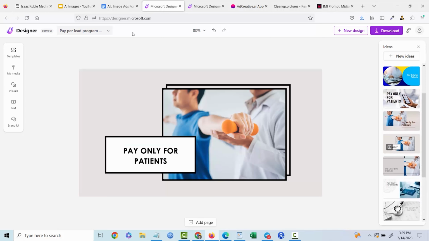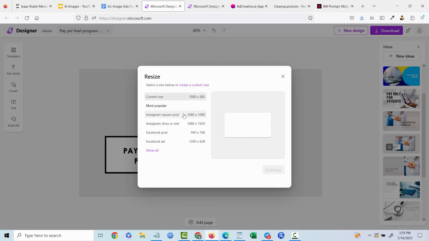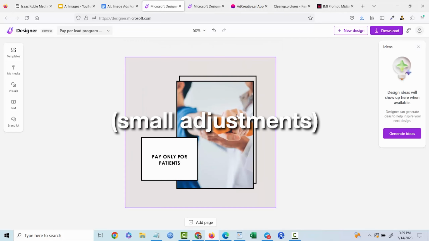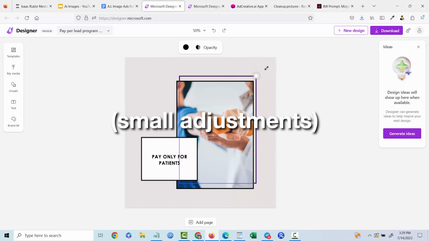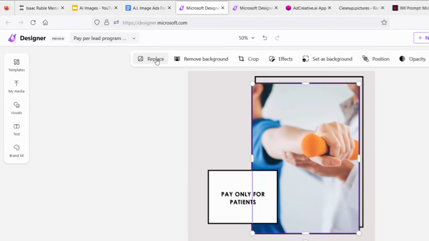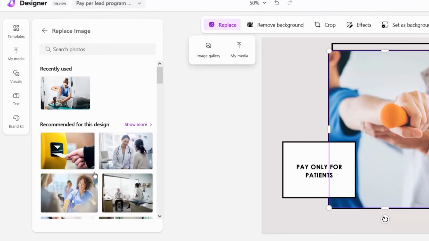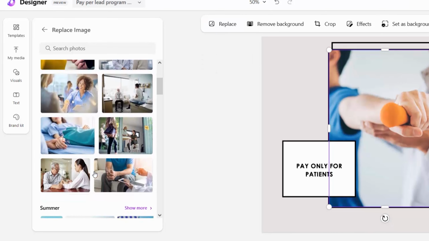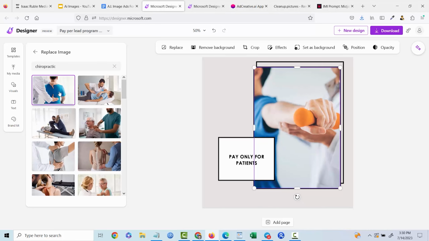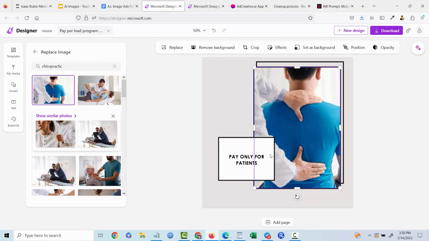I think this one's pretty good. And what we're going to do is we're going to resize the image. So we're going to choose 1080 by 1080, continue, resize and replace. And this isn't really a chiropractic image, so we're gonna hit replace on the image, and let's use an image that will look good vertically. So this will probably look good vertically. Yeah, there we go.